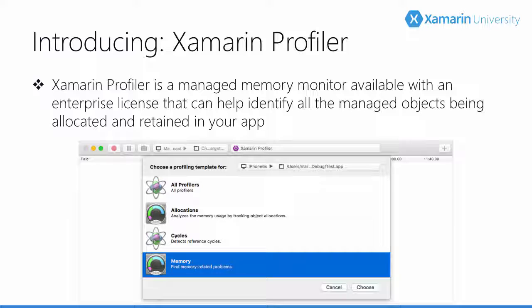We have an allocations profiler that allows us to track memory allocations, and a time profiler that allows us to track CPU and performance. And remember that this requires an MSDN Enterprise license. Now, the profiler is a separate application from the IDE, and it can be launched directly from the IDE, or it can be used as a standalone app.